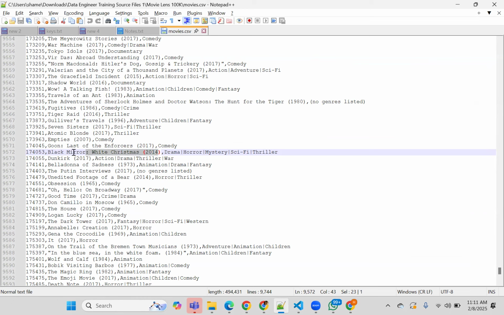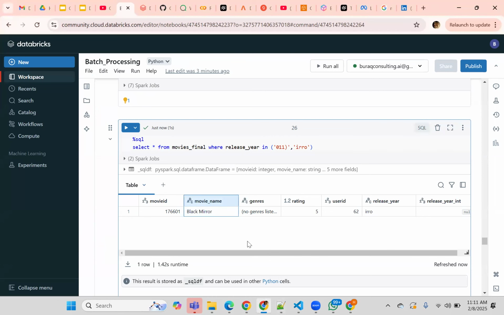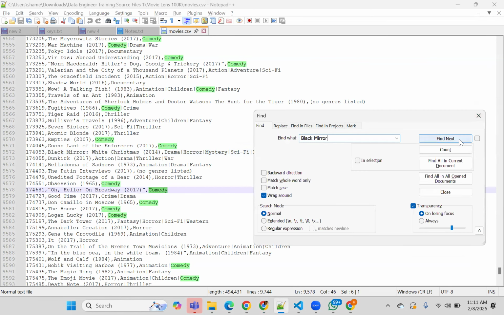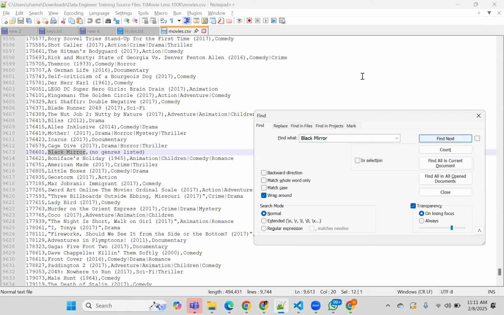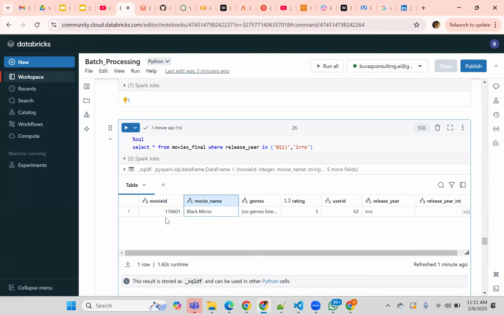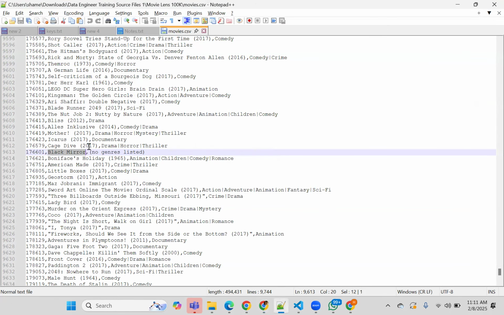The last 4 or 5 characters became some junk data, something happened. Some edge cases like this, you have to maintain and manage. Oh, not this one here. Why am I looking at the wrong one? Yeah, see here, 176601. Movie name is Black Mirror, but there is no year and there are no genres here. So these are the kind of issues that you might get when you are processing.